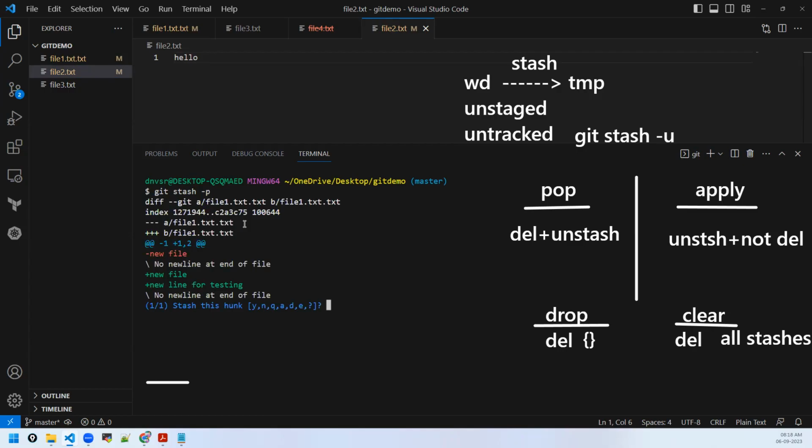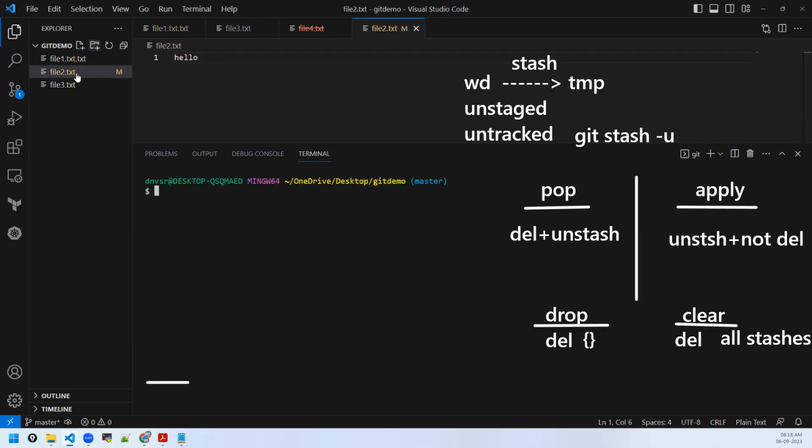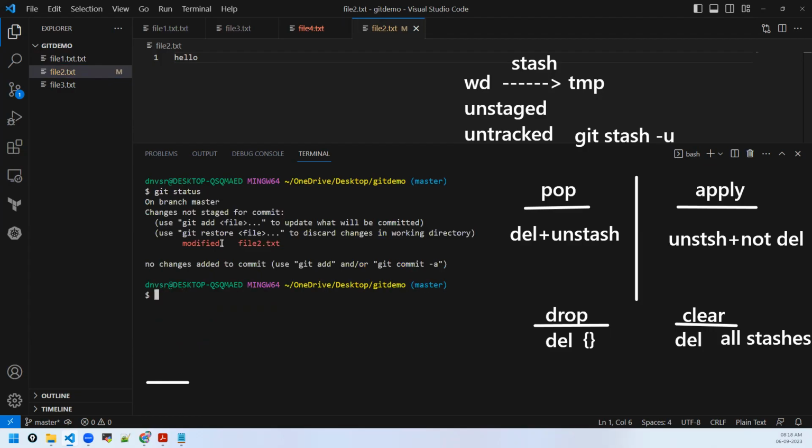See, it will ask you which file to stash. It's asking about file 1. If you want, put yes. I don't want file 2, it was asking again, I don't want this. Put no. So only file 1 will be stashed. See here also. Right, only file 1 was stashed. File 2 still has the unstaged changes. If you do the status, yes, file 2 is still there.